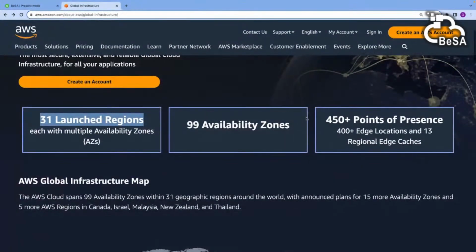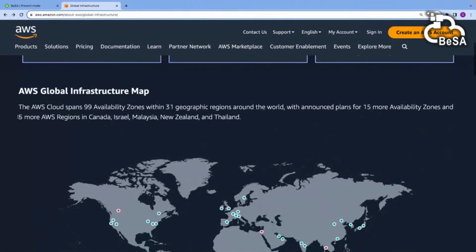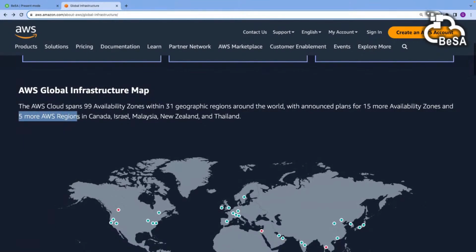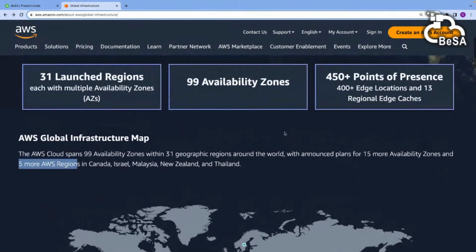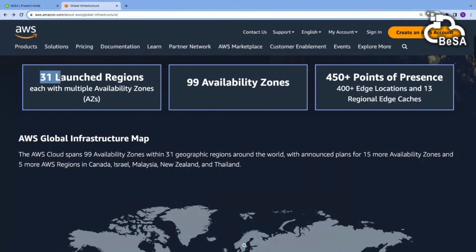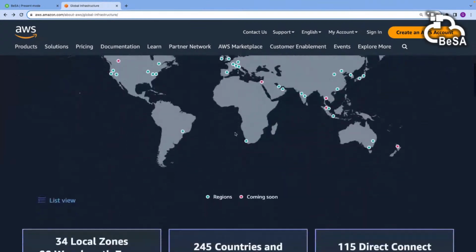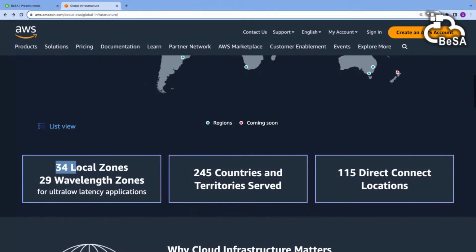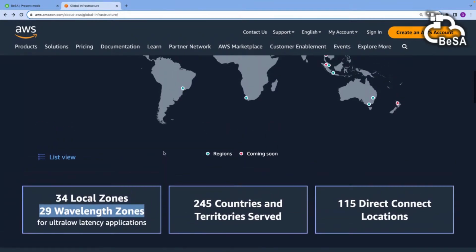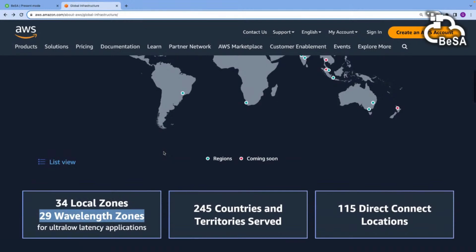What are the other options, which you already mentioned? Let me scroll down. There will be 5 more regions coming soon. So currently it is 31, but in the future, we're going to add 5 more AWS regions, so more regions to be closer to the customer. What else? Let me scroll down. We have 34 local zones all over the world and 29 Wavelength zones. Let me check what is the local zone and what is the Wavelength zone. Let's go to the local zones.